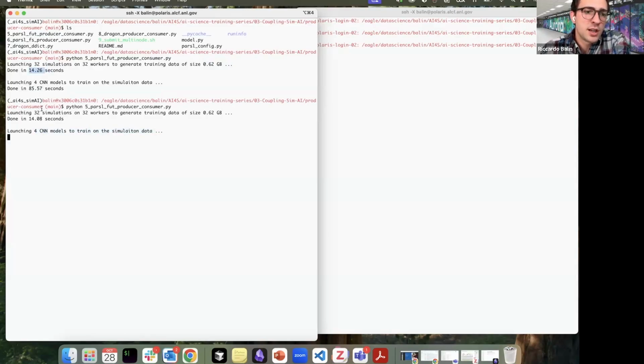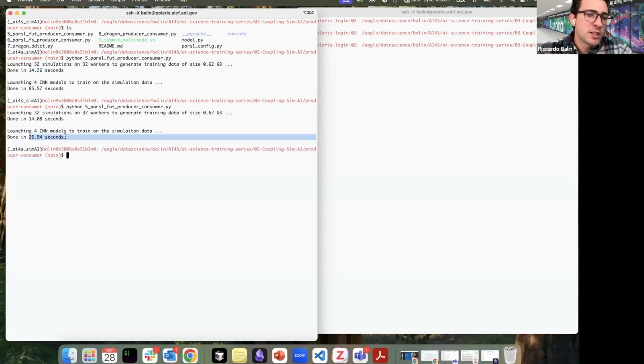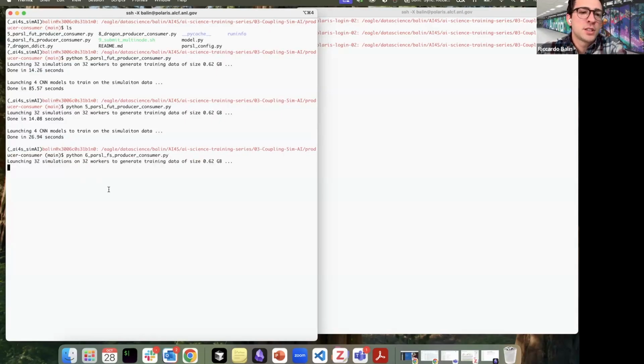So you see simulations took about the same time, about 14 seconds. And this should be quicker now. It's maybe about 20 seconds. Right. So about 26 seconds. Now, if we then run the next example, which is using Parsl, but now passing things to the file system, we'll see the difference here.